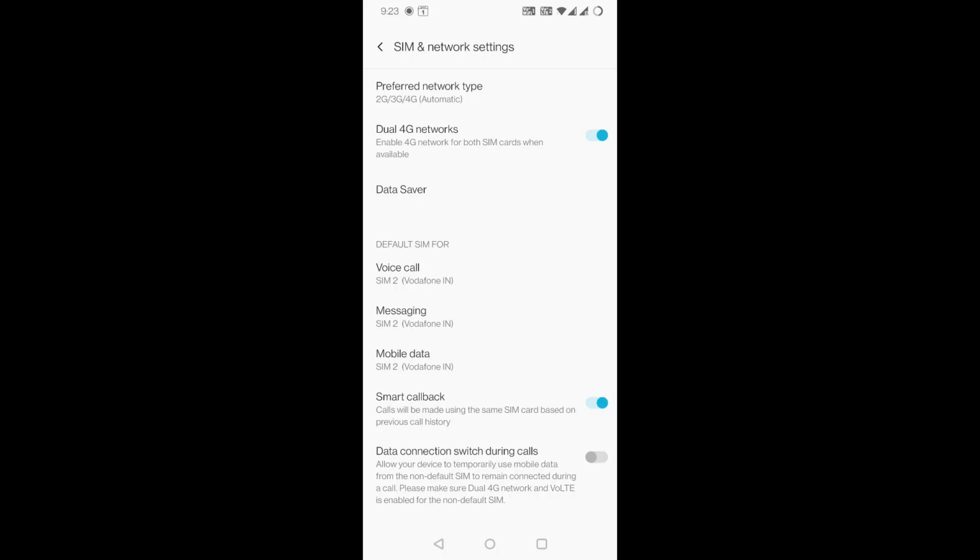And another one is smart callback. That means when we get a call from one number on SIM2, if we call that number back by tapping on it, then it will go from SIM2 only. That is smart callback, same SIM card. If we disable it, it will prompt us whether we need to call from SIM1 or SIM2. So better keep smart callback enabled.